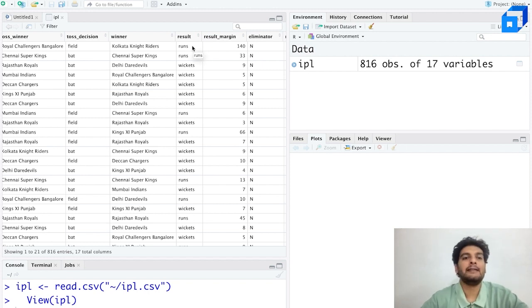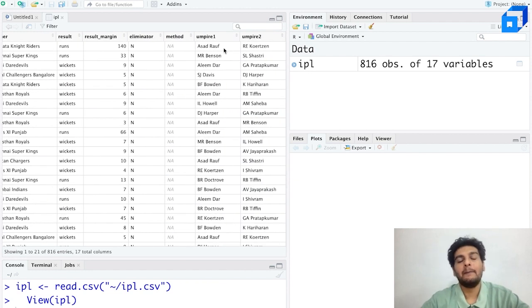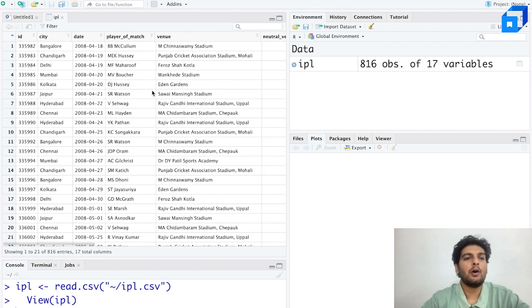So here obviously the team batting first was Kolkata Knight Riders, and they won by a margin of 140 runs, courtesy of Brendan McCullum. Then going ahead, we have this eliminator column which would tell you if this match was an eliminator or not. After that, we have Umpire 1 and Umpire 2, where we just have the names of the first umpire and the second umpire.